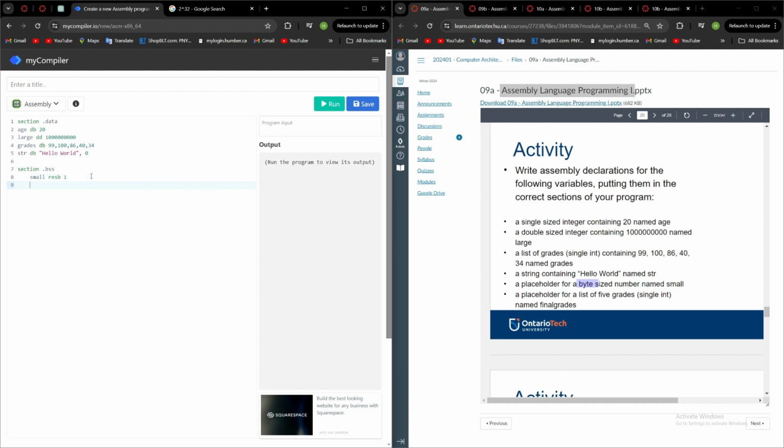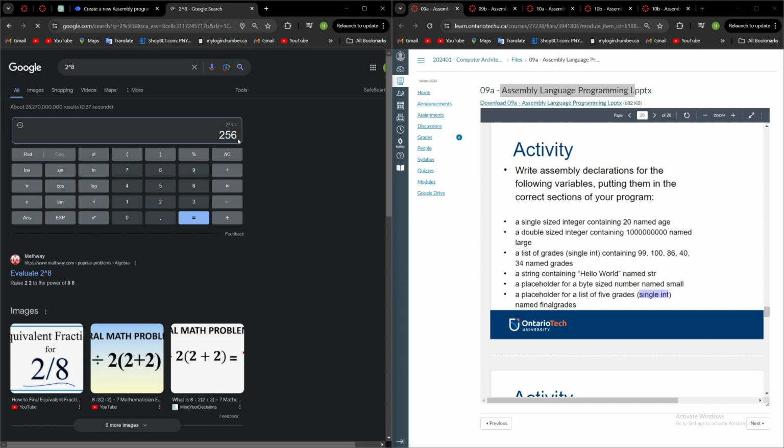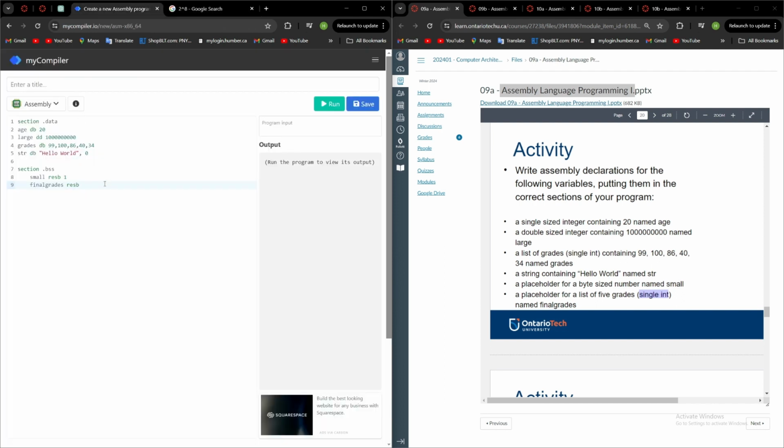Now the second section is a placeholder for a list of 5 grades. First we're going to name it final grades, right? And now I've got to reserve space. Obviously we have 5 grades, so we have to reserve 5 spaces, and each is a single integer. Since it's a single integer, it can fit within a Resb. A single integer is less than 257, so it can fit within 8 bits, because 2 to the 8 fits a maximum of 256. Now if I do Resb 1, this is not a list, this can only fit a single integer. So I want to reserve 5 of these. And that's how I do a list of 5 grades.